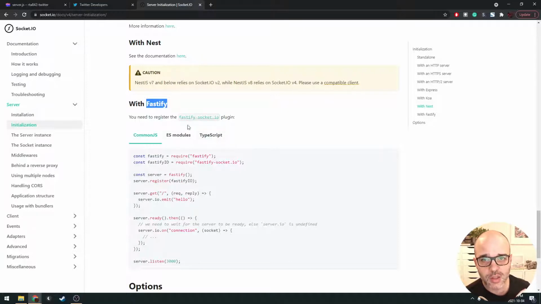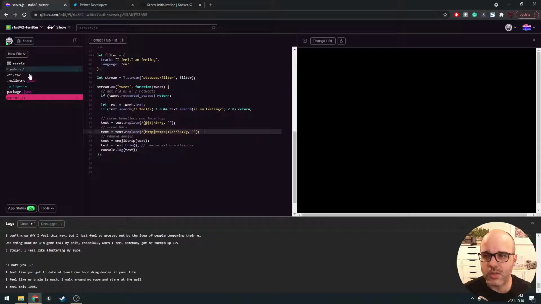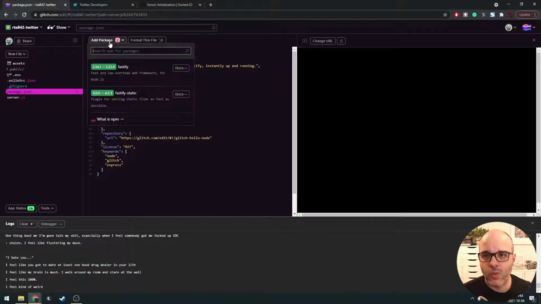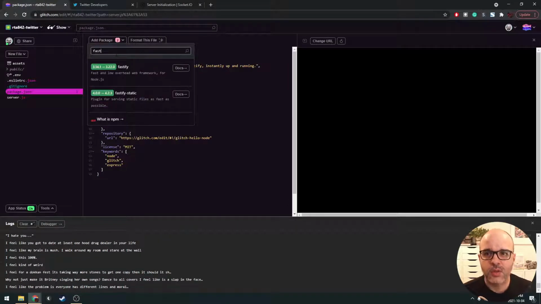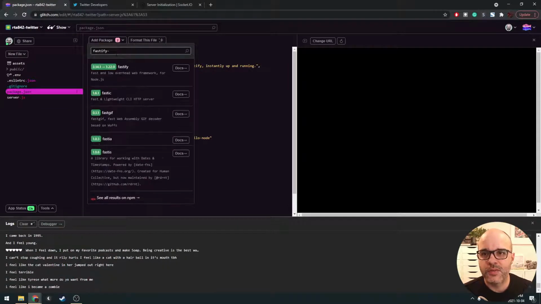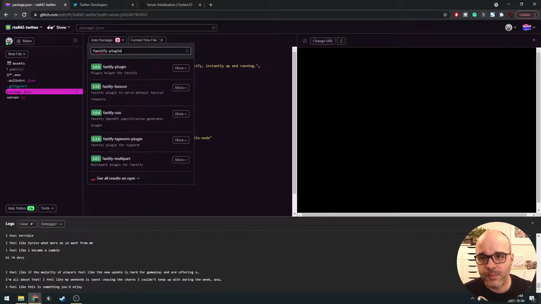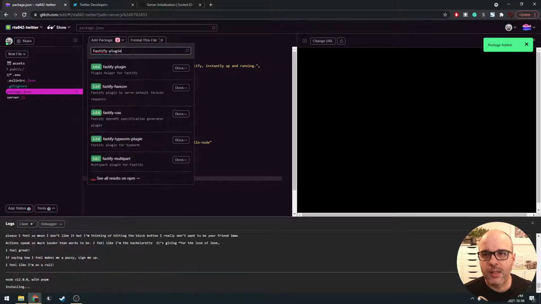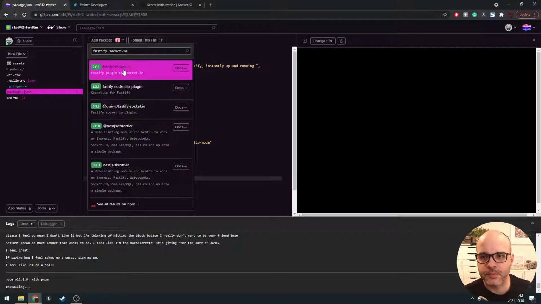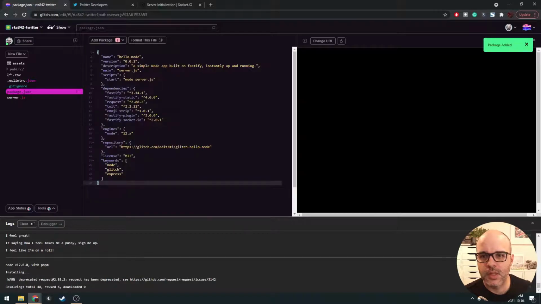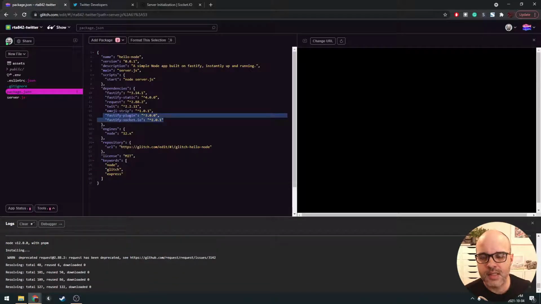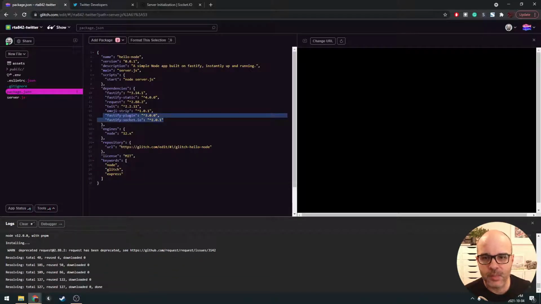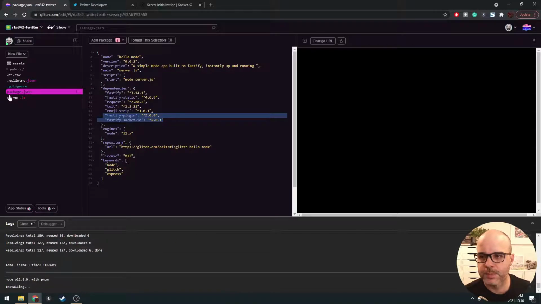So we're going to install this Fastify socket.io plugin into our server code. And while we're doing that, we're also going to have to install the Fastify plugin framework to begin with. Okay, so we're going to make sure we have that, and then we are going to install the socket.io plugin. Click on that, and that basically just adds these lines to package.json, and it triggers an install down here.